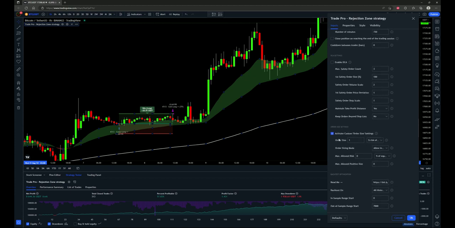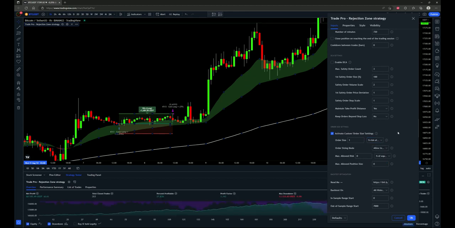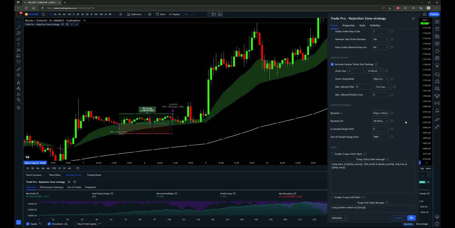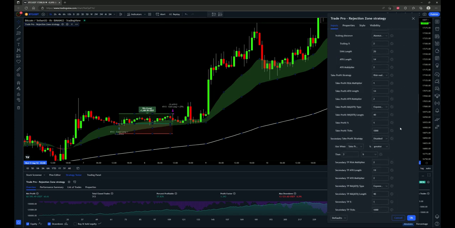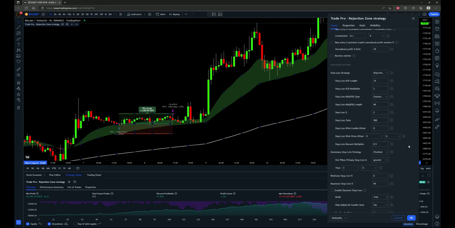Then we also activate custom order size settings. So if we want to risk a certain amount of the equity per trade, 1% risk of account equity per trade is what I'm choosing right here by activating the custom order size settings. And you can see how it will change the results and how much you can expect to profit based on the backtesting results.